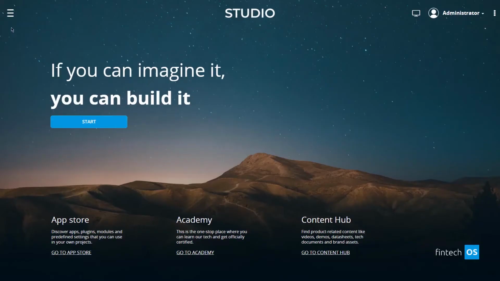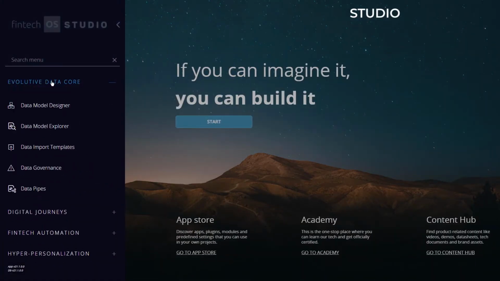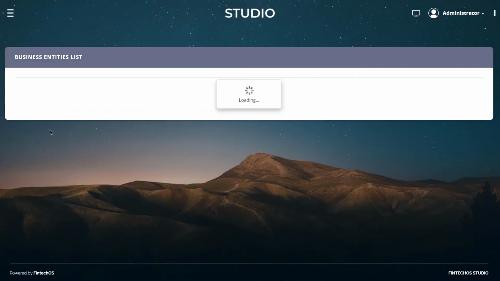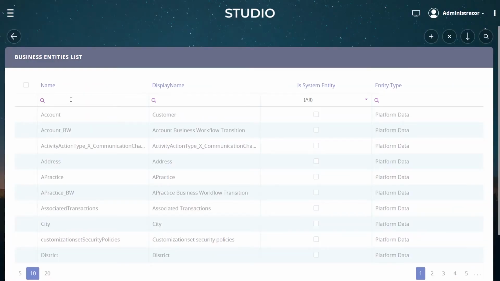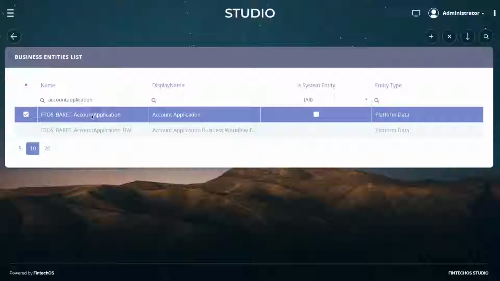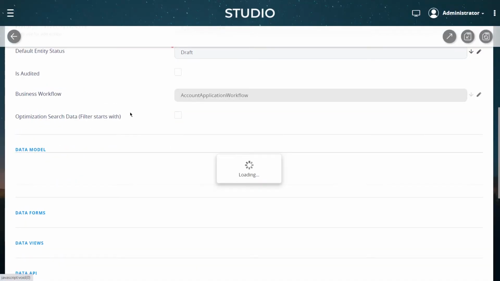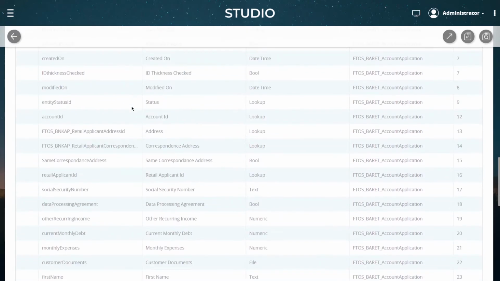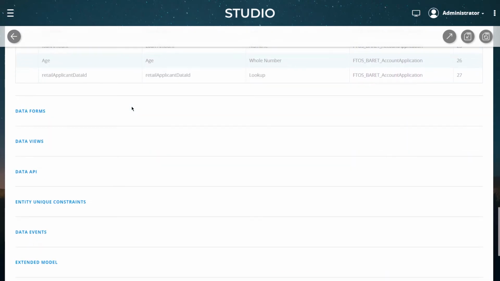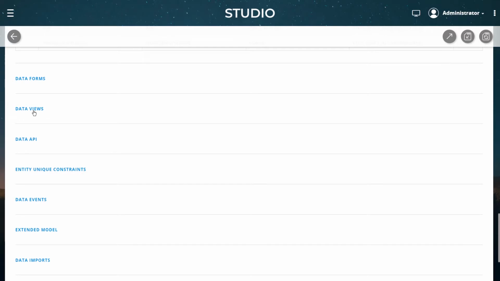So in the FintechOS Studio, we'll go on the sidebar, Evolutive Data Core and Data Model Explorer in order to visualize the list of entities, and we'll search for the entity on which our form-driven flow is based. Okay, there we go. We have information about the entity, right? We can visualize the entire data model. As you can see, a lot of attributes, but we will go to data views.